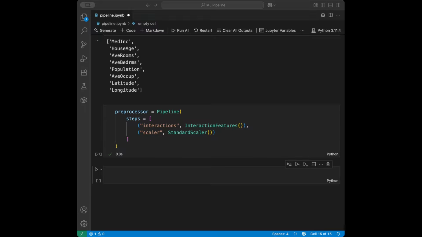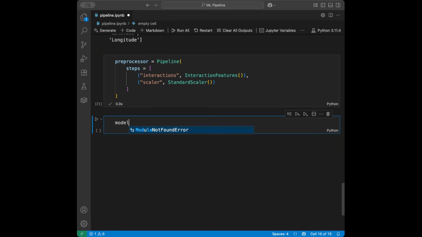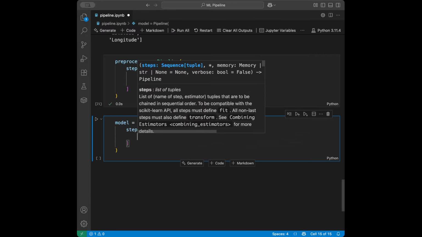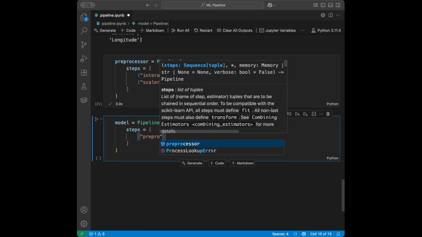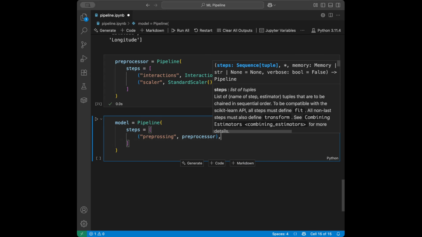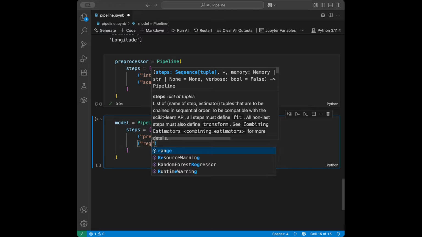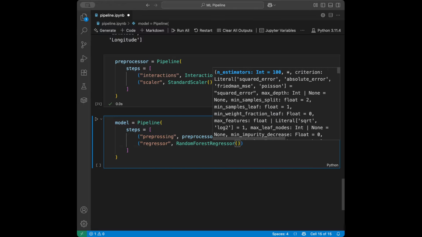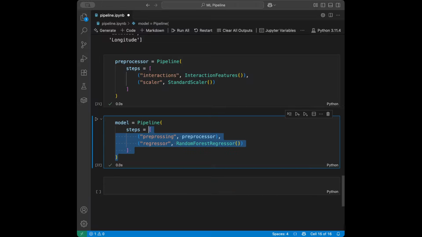Now let's assemble everything. Preprocessing first, then a random forest regressor as our model. So the model is going to be Pipeline. We will pass steps. Firstly, preprocessing, and this is going to be the preprocessor. Next, the regressor, and it's going to be RandomForestRegressor like this. The single object now represents the entire workflow.